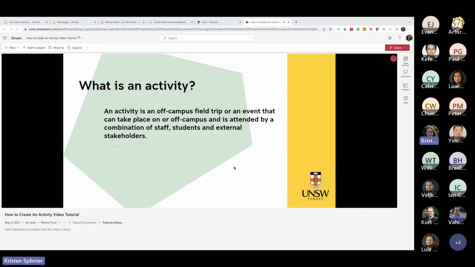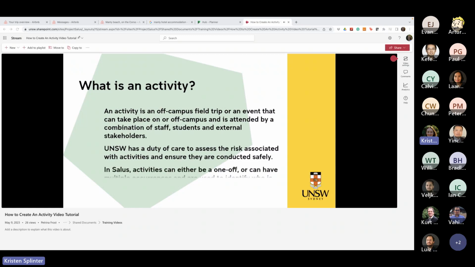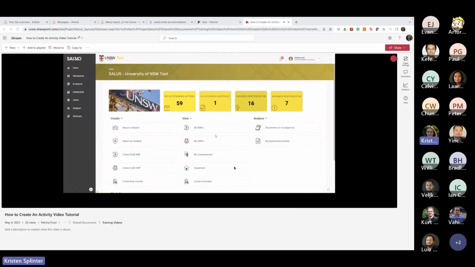UNSW has a duty of care to assess the risk associated with activities and ensure they are conducted safely. In Salus, activities can either be a one-off or can have multiple occurrences and are used to identify who is attending the activity and affirm all participants have returned safely. From the Salus homepage, click Create a New Activity.